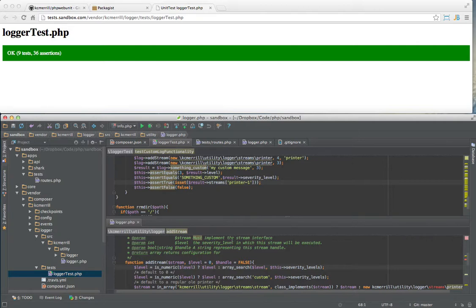And again, to me that's just a really great benefit of the live edit view. So again, phpwebunit, check me out on GitHub.